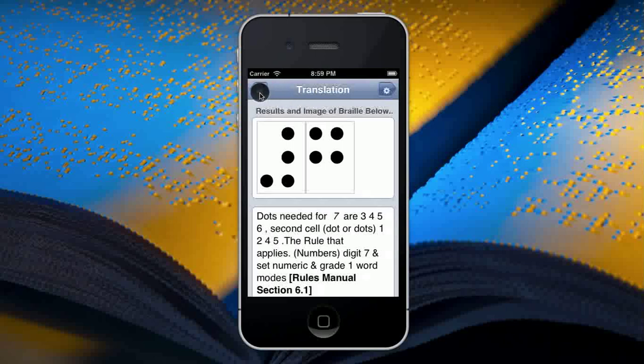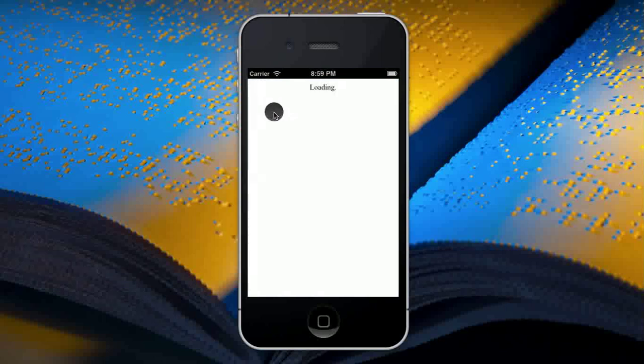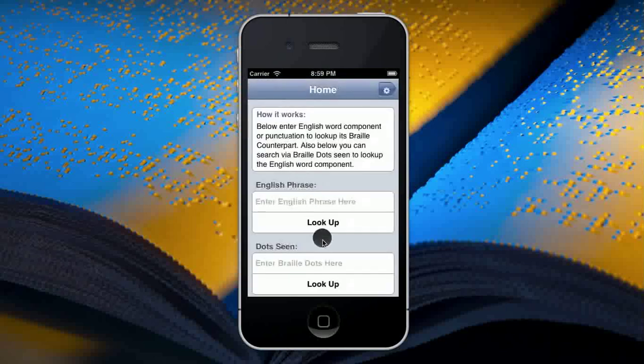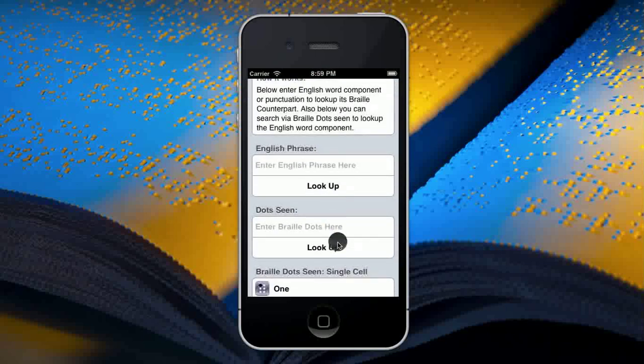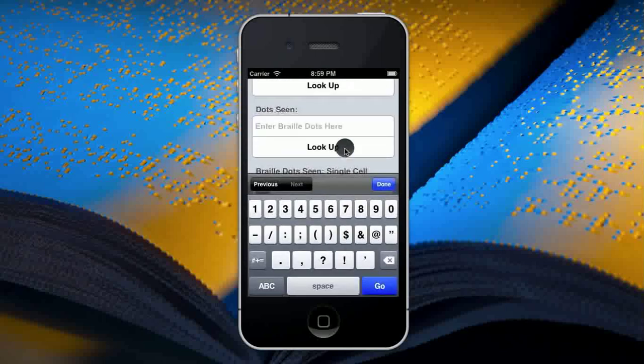Now let's continue with the tutorial for new users. We'll now return to the home search page. Now that we're back at the main search page, notice our second search field option. We can look up by Braille.